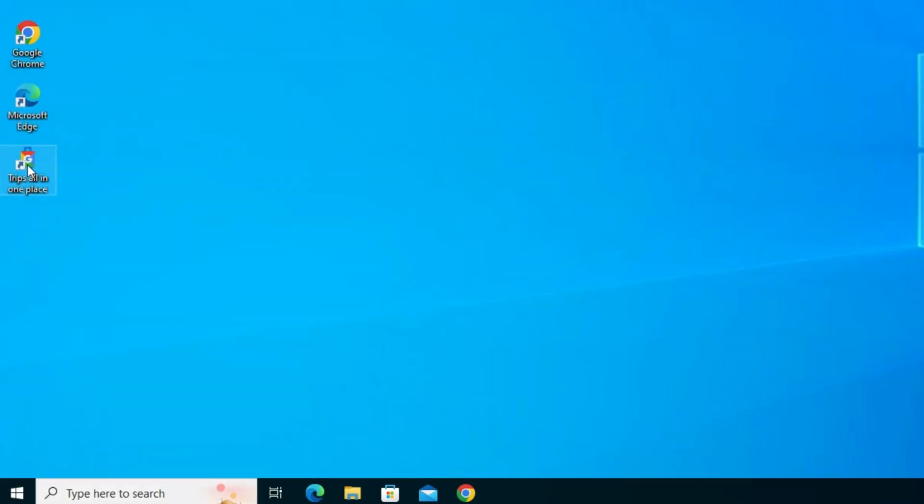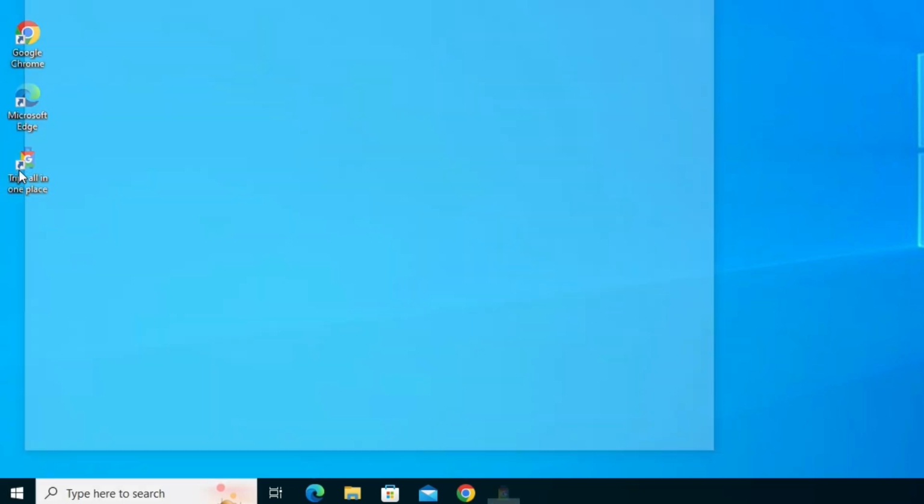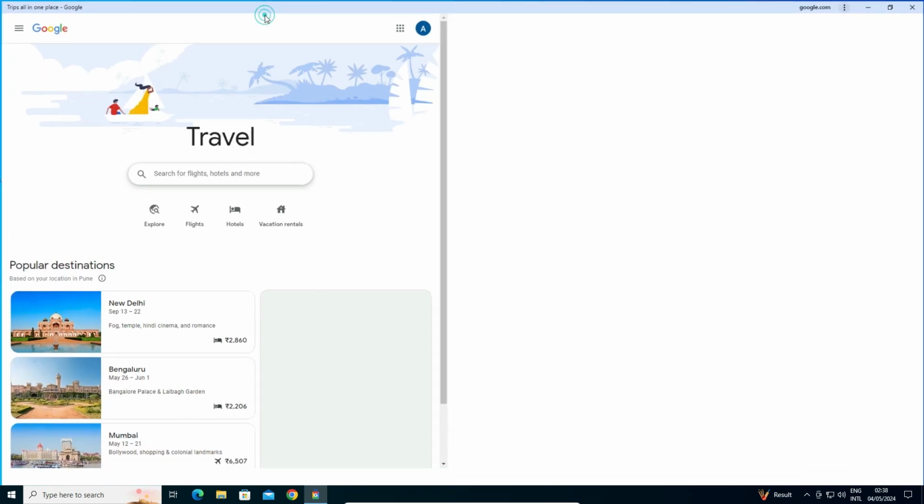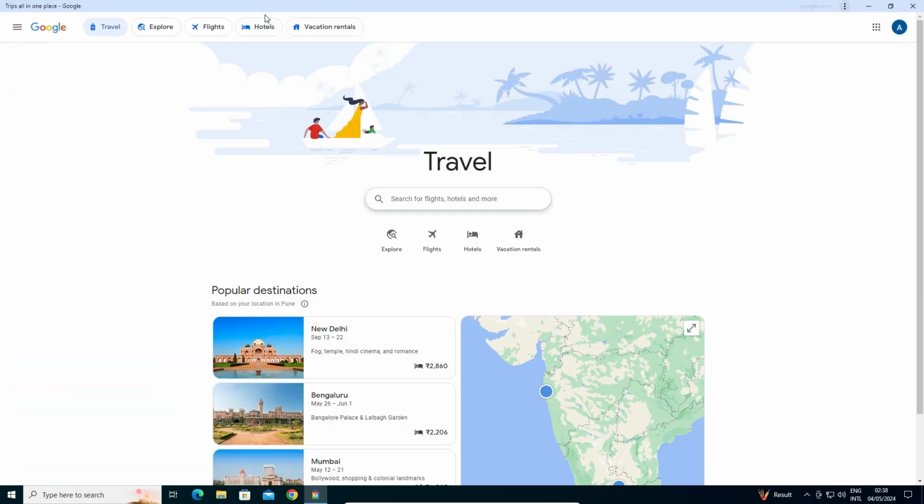Double click on anywhere. I double click on the desktop shortcut, and Google Travel is open as an app, installed as an app on our Windows 10 PC or laptop.